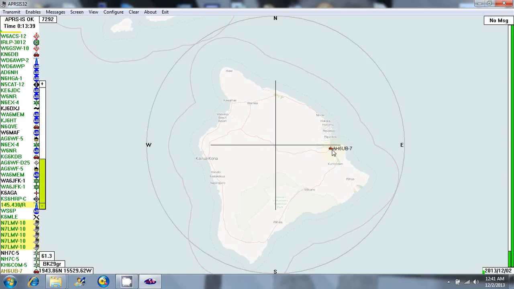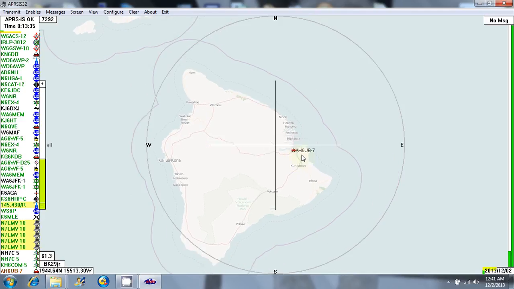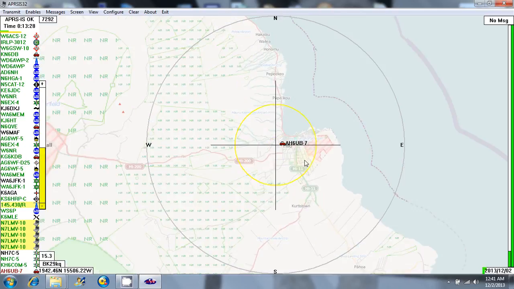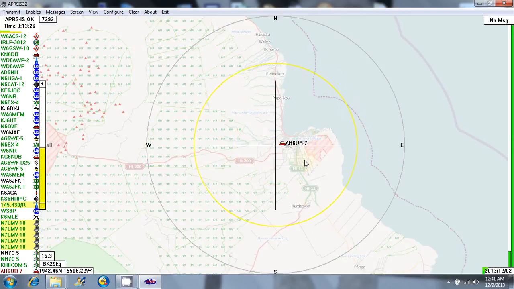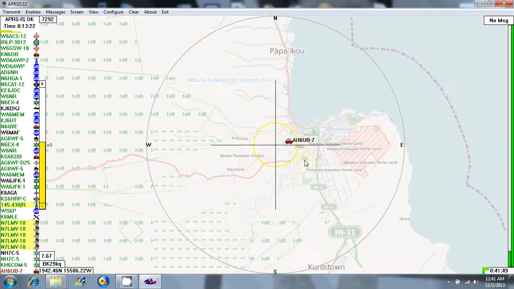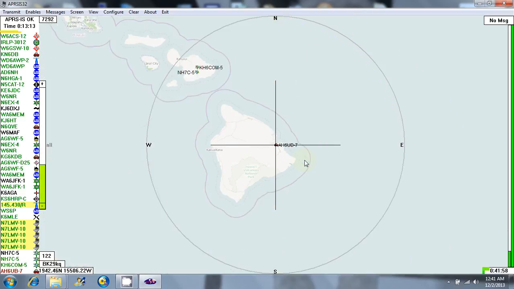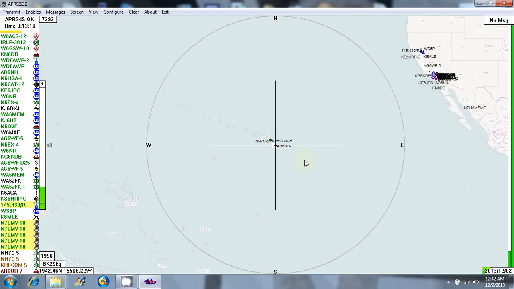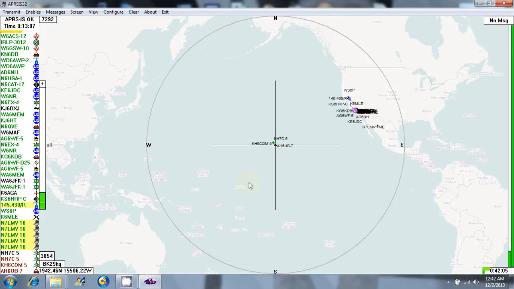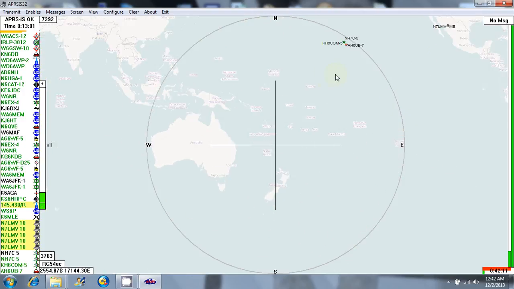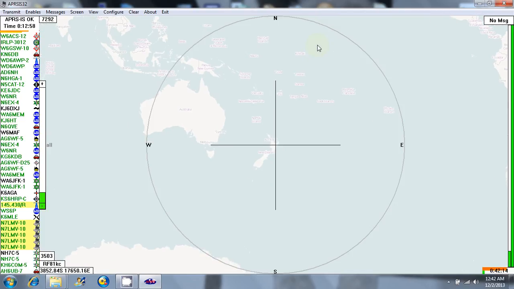There's someone driving a car. You can actually see him driving too, if the map is good enough. But it doesn't look like he's moving. Let's go to a different part of the world. Let's see. We can go to New Zealand, go to the northern part of New Zealand.